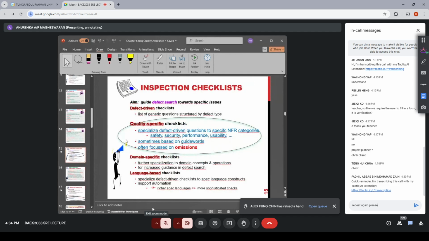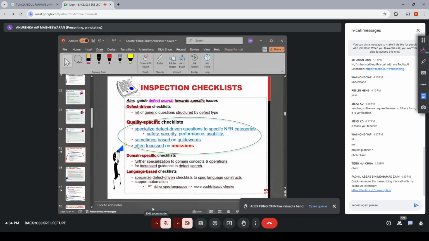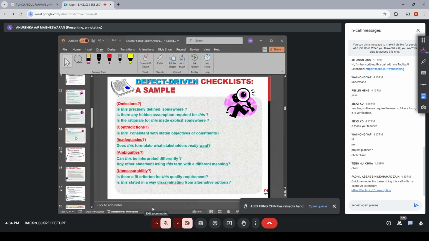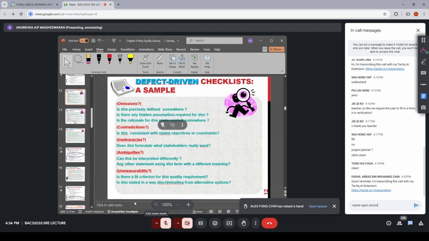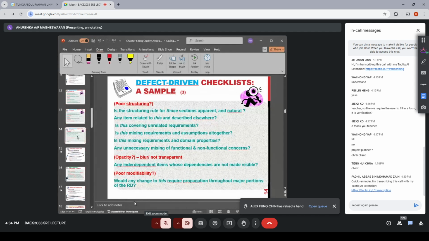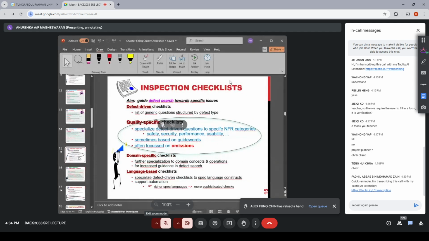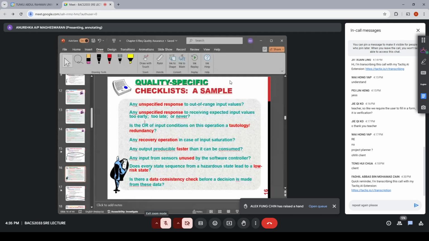Okay, now let's go to the next one, the quality specific requirement checklist. It checks on the quality. What are the quality aspects we can check? Just now, with defects, what are the types of defect? This is just an example taken from a requirement engineering book, from a very popular author. So this is an example of a defect checklist. Then the quality specific checklist covers all the quality aspects. Then we have domain specific, one by one. For the quality, let me go through quickly.